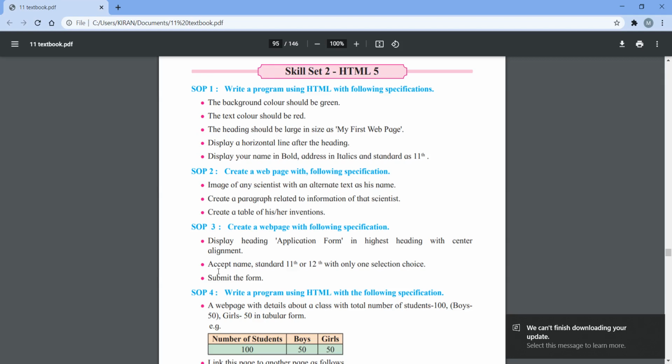Then we have to accept the name from the user, means we will have to display a text box. And then there should be a selection with two options, 11th or 12th. Now they have given a condition, only one selection choice, means in this case we have to use a radio button, and then submit the form, means we have to display a submit button. So let's see one by one.